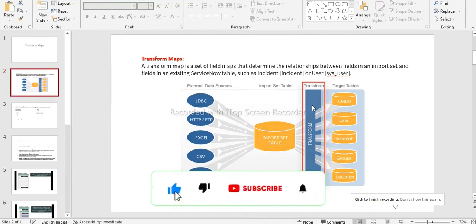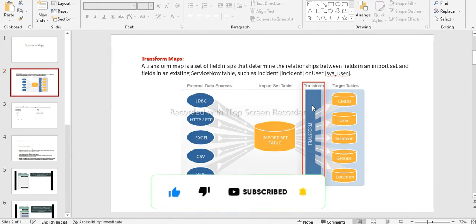Hello everyone. Today we are going to discuss data sources and transform maps in ServiceNow.